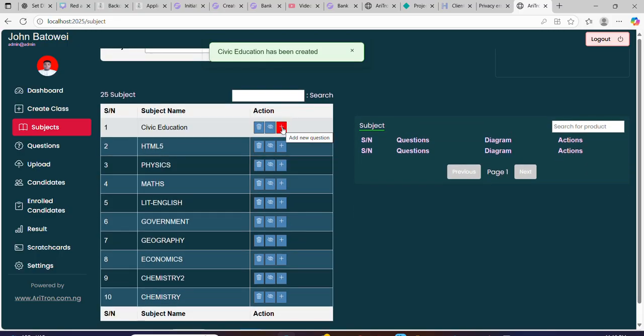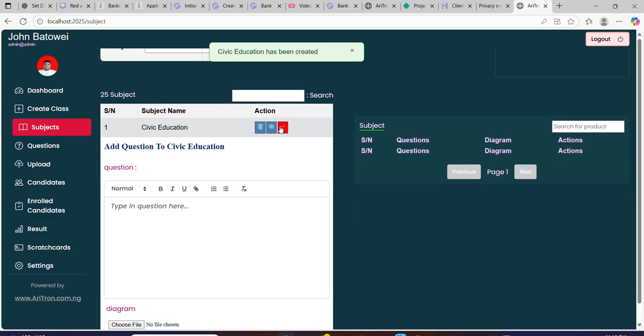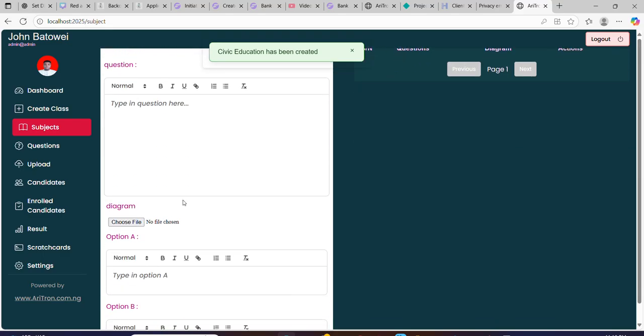So if I want to add questions, I just click on this plus sign. If I want to delete, I can delete, and I can click here to see the number of questions I have added to the subject. But if I want to add a question, I can come here and say, what is civic.